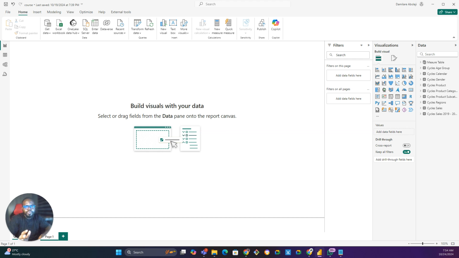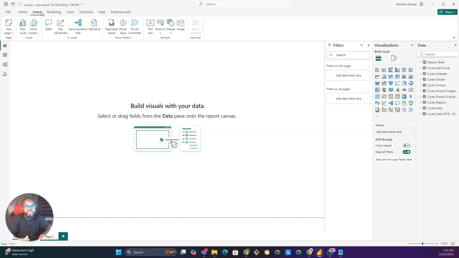First, we are going to be looking at the ribbon menu. The ribbon menu is located at the top of your screen, and you can see it contains Home, Insert, Modeling, View, Optimize, and basically each tab that we click on provides tools and options related to specific tasks.